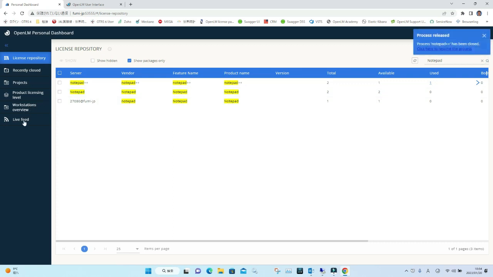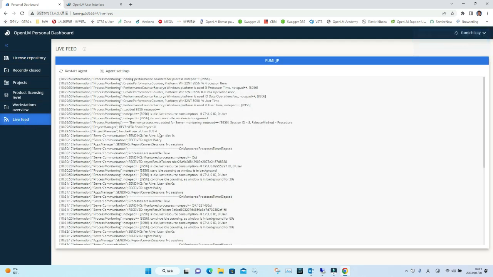And then another new feature is live feed. Some partial portion of logs will be displayed in here. So for example, idle time counting, and then you will see the value of CPU, input and output, and the user, those condition status values, you will see that.